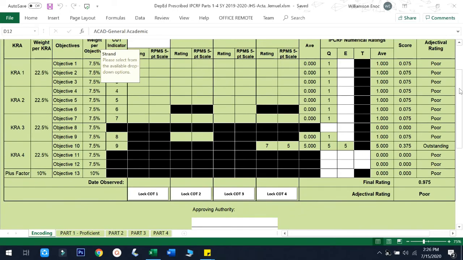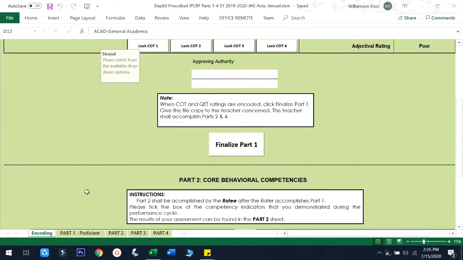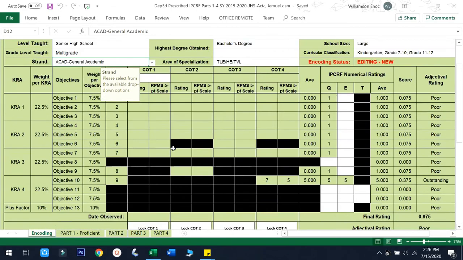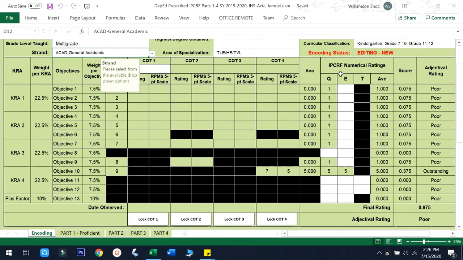Next video presentation, or the next tutorial that we're going to have, is intended for part 2, which is the 4 behavioral competencies. You don't have to worry on the part 1, which is encoding of the grades that you have acquired from the 4 or 3 COT, and of course the grades that we have here for the efficiency and timeliness, and other part of quality that we have here.